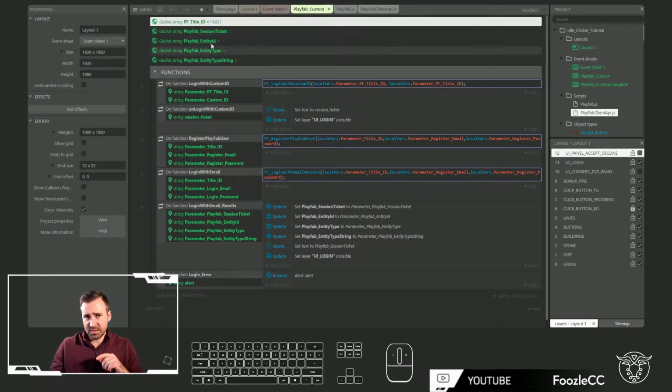Let's skip over these for a moment. What we need to do is essentially have a set of functions that will call a function in our JavaScript. And our JavaScript function is going to be the one that actually leverages the SDK that we just imported.